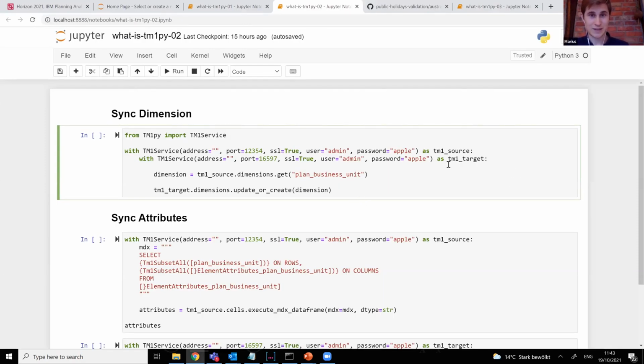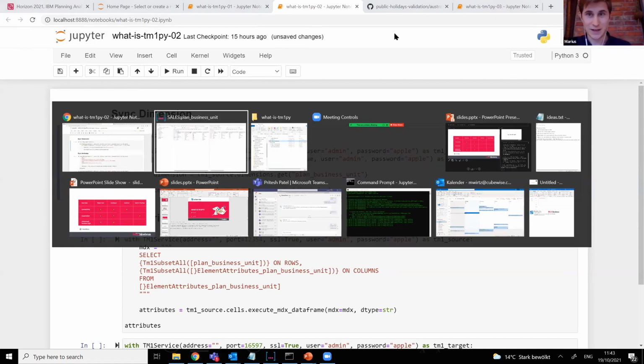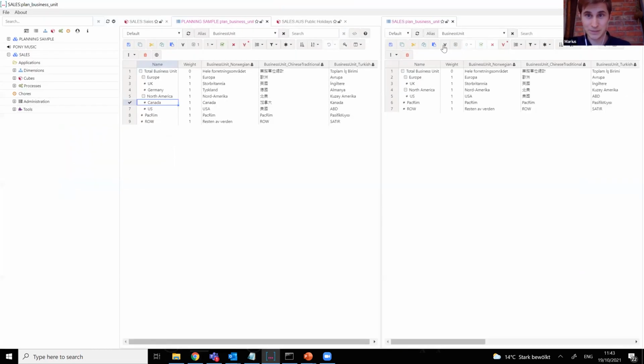And what you see here is that we're connecting to both instances. We're calling one TM1 source, the other one's called TM1 target. And then we're fetching the dimension, and we're calling the update or create method. So if it doesn't exist, it'll be created. If it does exist, it'll be overwritten by the latest version. So it executed, and now we should see that the dimension is in sync. So it's really, it's like 5 lines of code.